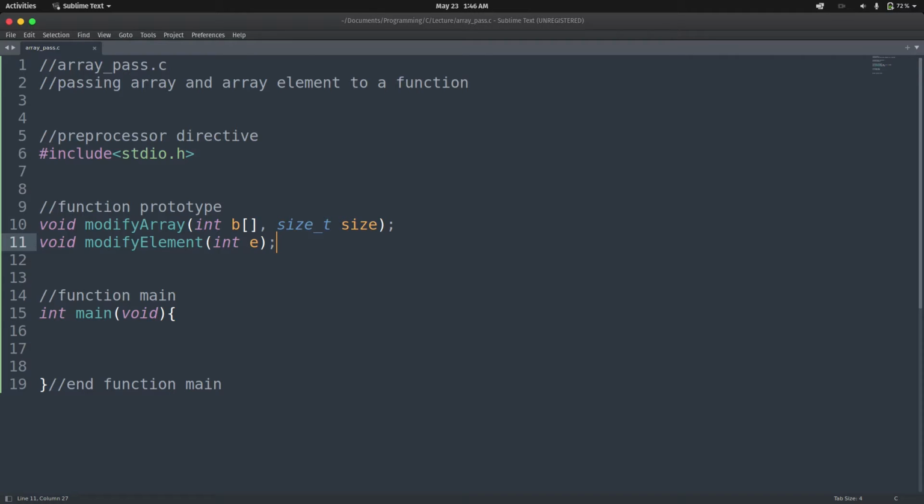So we have already created this file, and I've written some code inside. So we have our normal preprocessor directive, line number 6, and then we have two function prototypes. The first one, modifyArray, we are going to make use of it to pass an array as well as the size of the array, and then modifyArray is going to modify the array, and then we are going to see whether it reflects on the original array that exists in function main. And then in line number 11, we are passing an element to a function. So let's begin to code.